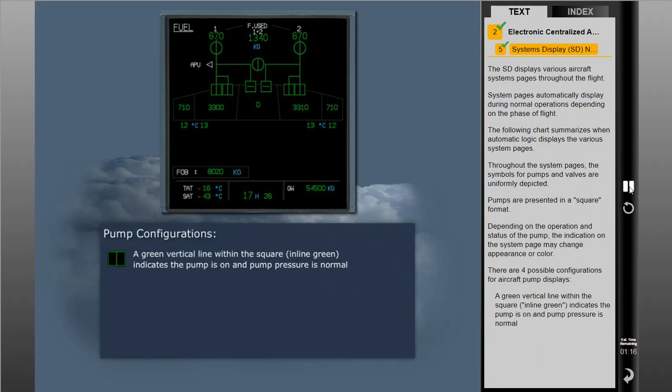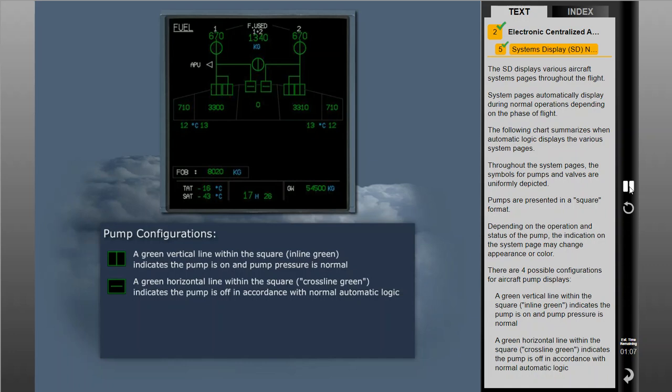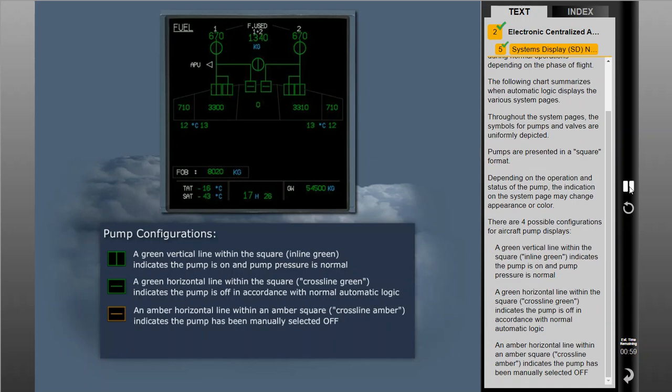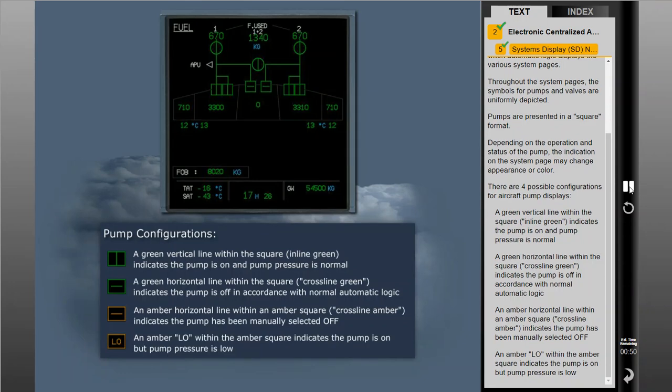A green vertical line within the square, referred to as inline green, indicates the pump is on and pump pressure is normal. A green horizontal line within the square, referred to as crossline green, indicates the pump is off in accordance with normal automatic logic. An amber horizontal line within an amber square, referred to as crossline amber, indicates the pump has been manually selected off. And an amber low within the amber square indicates the pump is on, but pump pressure is low.